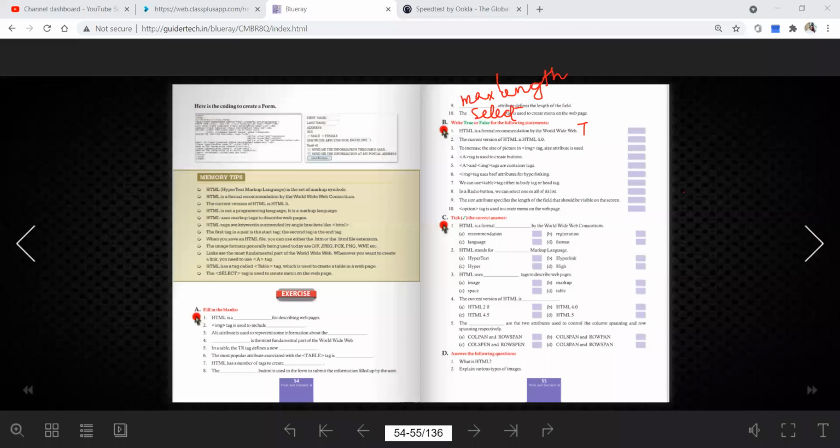Next: to increase the size of the picture, the size attribute is used in the image tag. True. Next: the a tag is used to create a button. No, the a tag is used to create a reference, right? False. The a and img tags are container tags. No, image we are not ending. False.